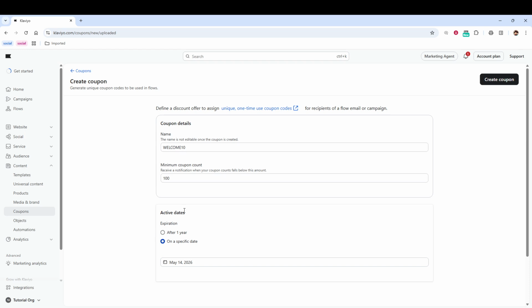Once those settings are in place, your time-limited coupon is ready to use in your Klaviyo messaging. That covers everything you need to know. And that is all there is to it.